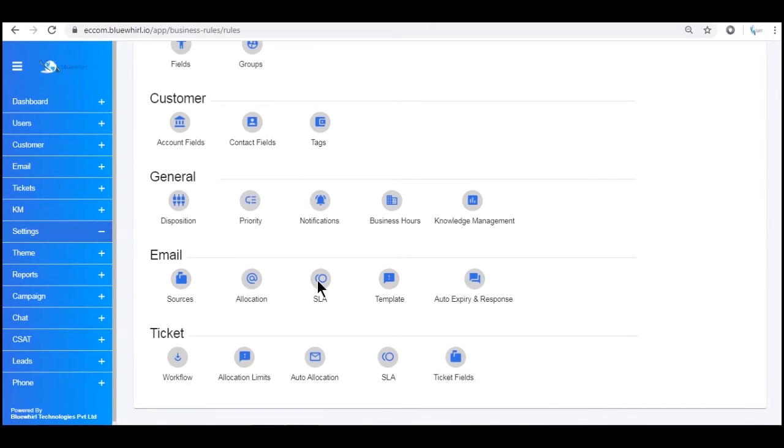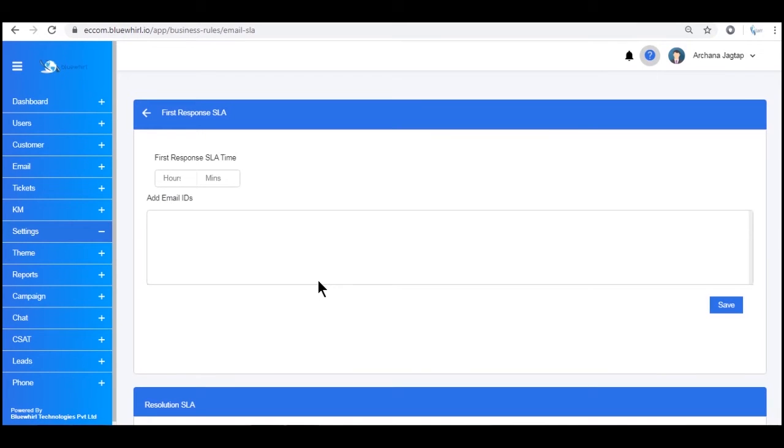Email SLA. Measuring the first response time and resolution time for an email is a critical metric to ensure customer satisfaction. This can be predefined here, and the point of escalation to whom an email will be sent informing the breach of SLA.